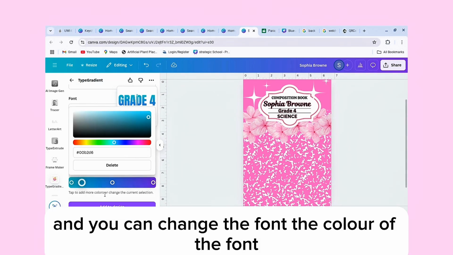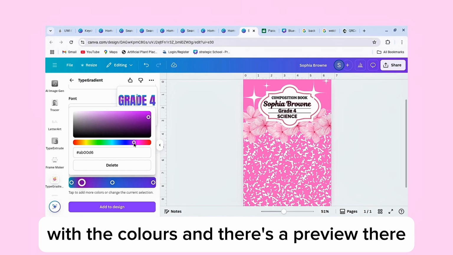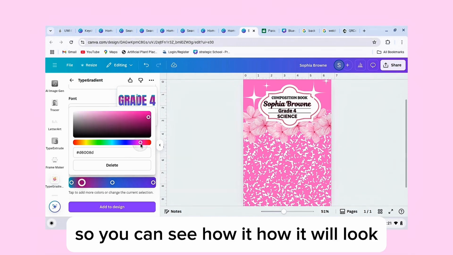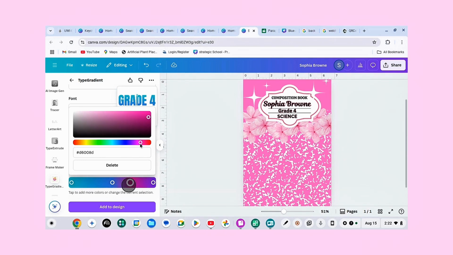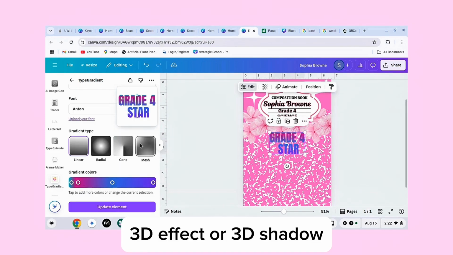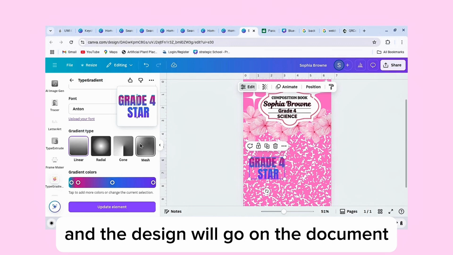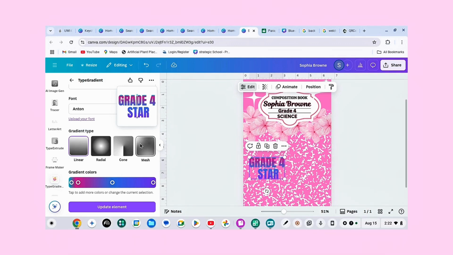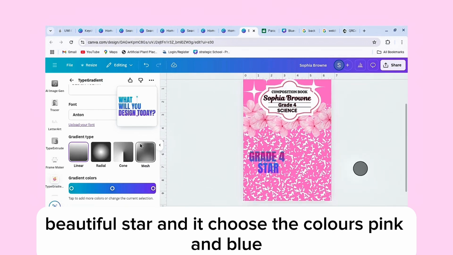And you can change the font, the color of the font. I'm just playing around with the colors, and there's a preview there so you can see what it looks like. You can even add like a 3D effect or 3D shadow, and then just select add the design, and the design will go on the document or on the notebook. So there it is, grateful star, and I choose the colors pink and blue.